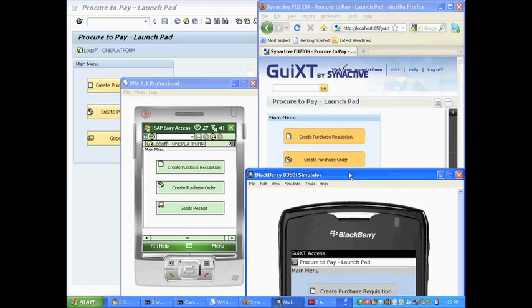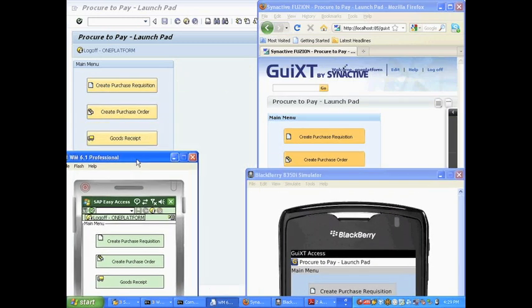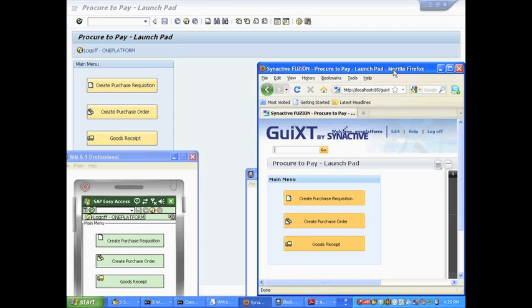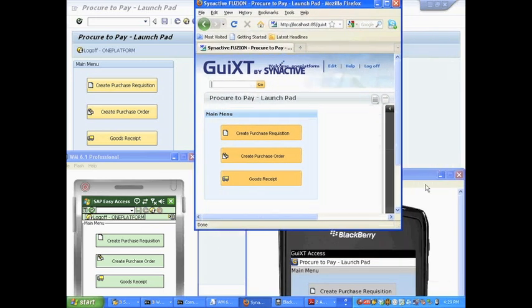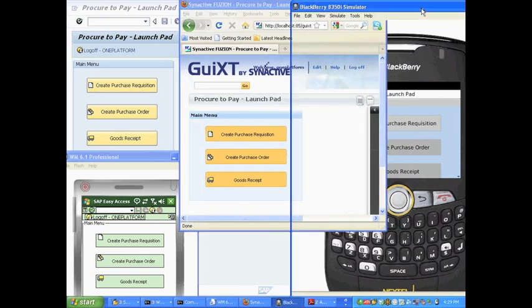And the best part is, since it's all done at the presentation layer above SAP, when SAP requires an upgrade, the changes stay intact. I hope you enjoyed this presentation of how Synaptive GuiXT can not only streamline and optimize business processes, but also how we can extend the use of SAP to everyone in your organization.